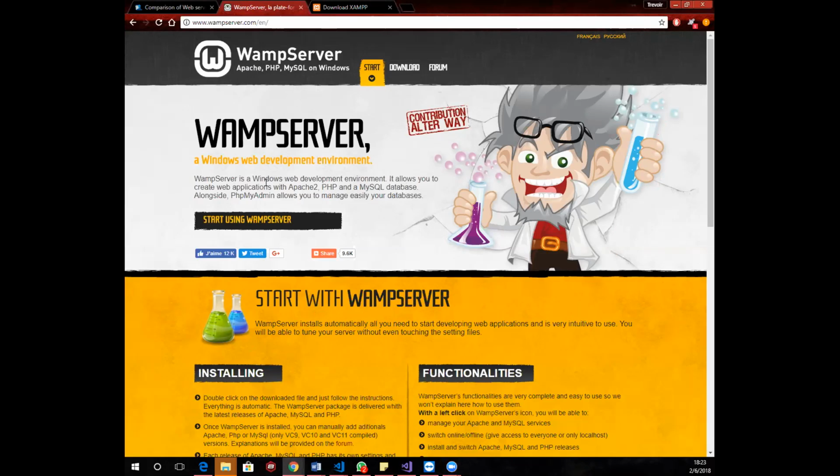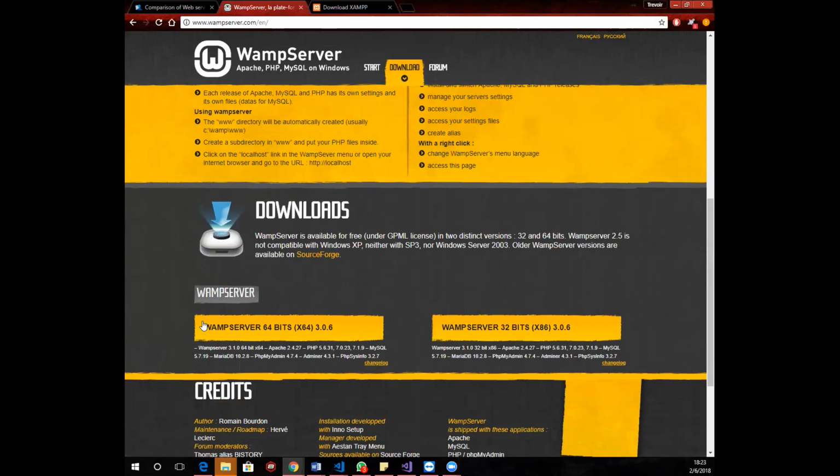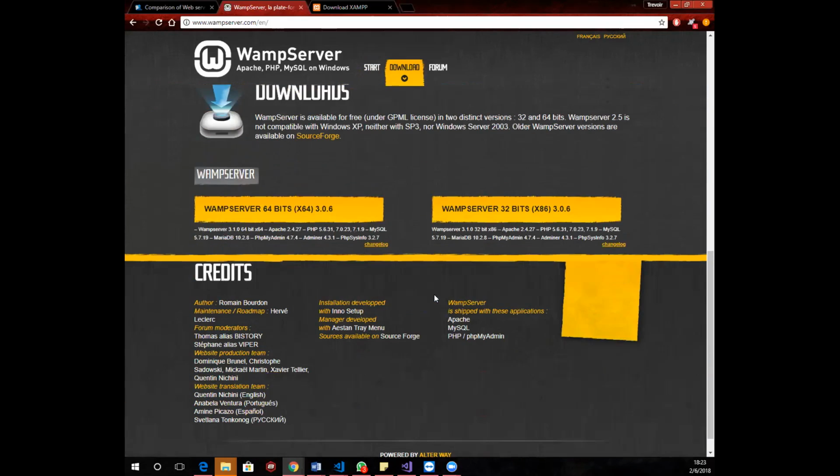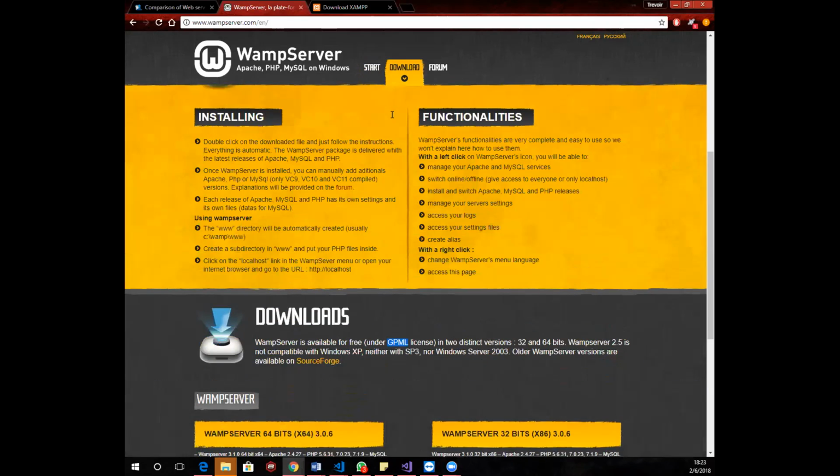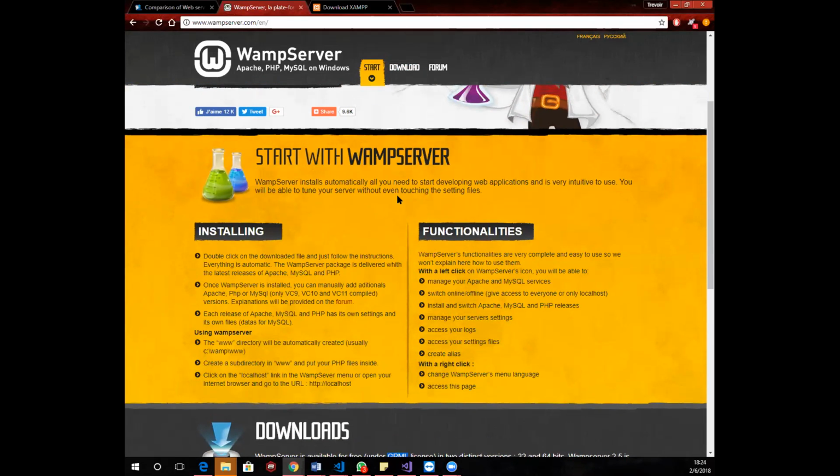Anyway, WAMP server. So it's a Windows web development environment. Like I said, you just need to download the exe, which is free and open source, and you install it. So you're actually required for this class, if you haven't already done so, to have Apache server, at least for the first assignment.